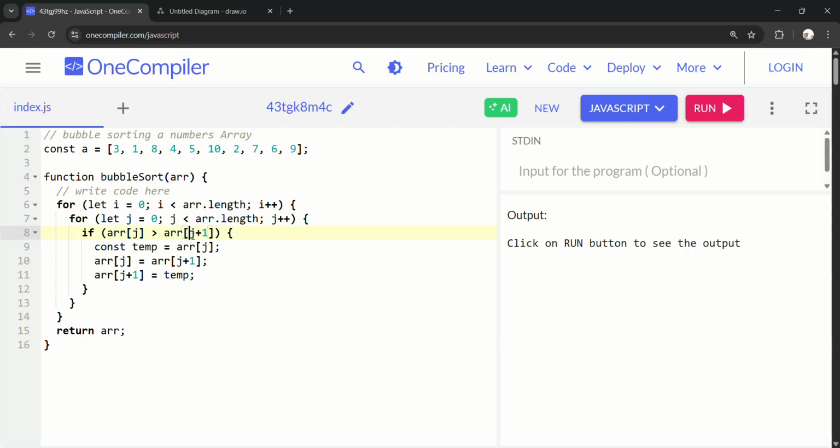So if you observe, we are accessing the adjacent element using j plus 1, right? You might get a doubt: when j reaches the end of the array, what will happen to j plus 1? Because that will throw an exception saying that the index does not exist, the index is out of bounds. To avoid that, we can do a minus 1 on the loop itself, right?